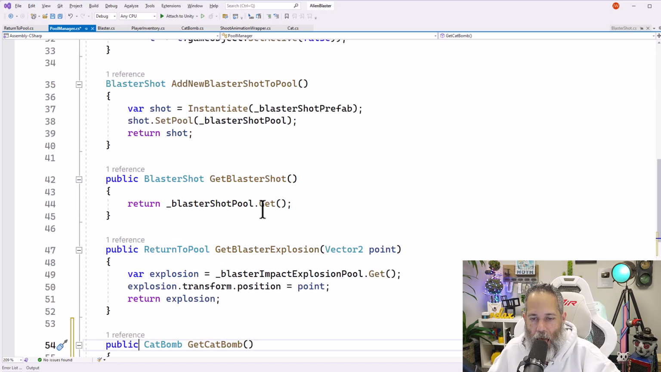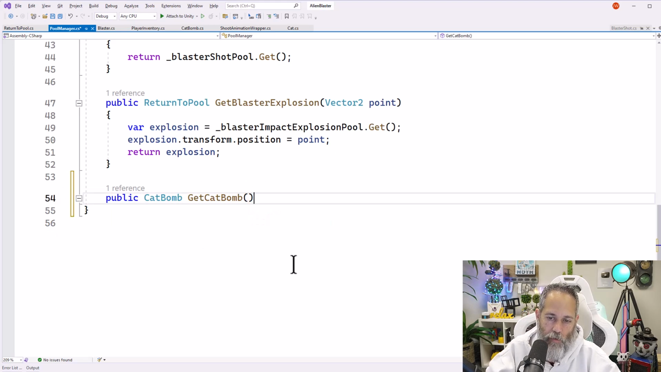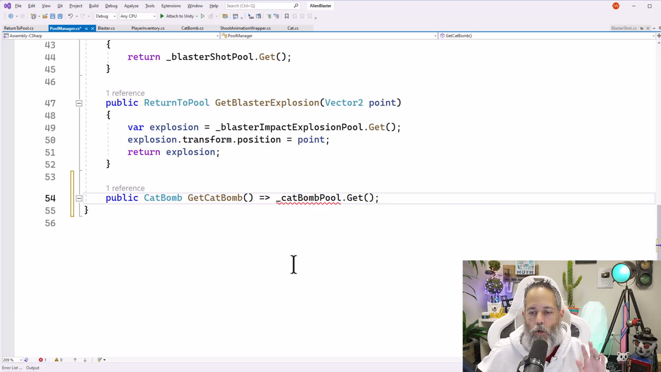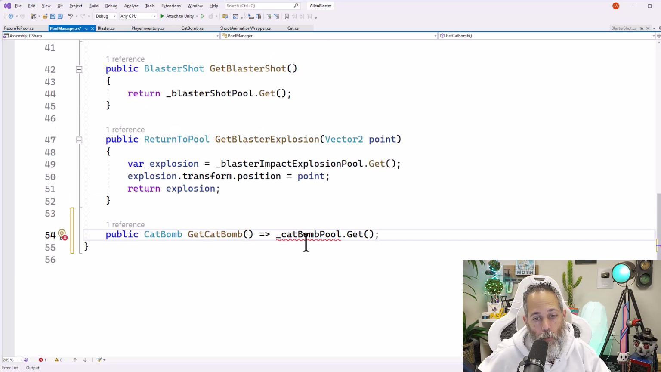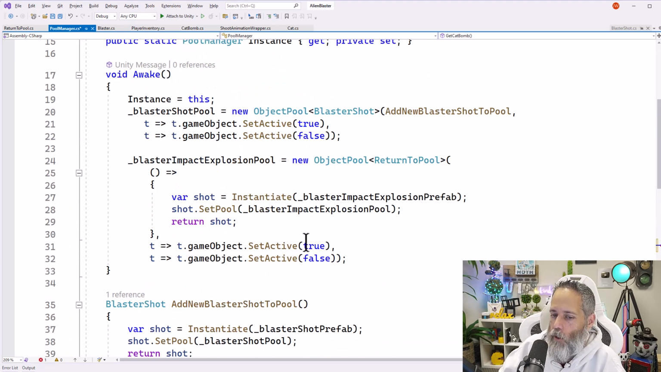and then we're going to replace the throw exception with returning something from our cat bomb pool. So in fact, let's just cut out the code right here, all of it, and do an expression body method. We'll say _catBombPool.Get. We're just going to return something back from a cat bomb pool. We don't have a cat bomb pool though, so we're probably going to need to figure out how to create one. Let's scroll up to the top and take a look.